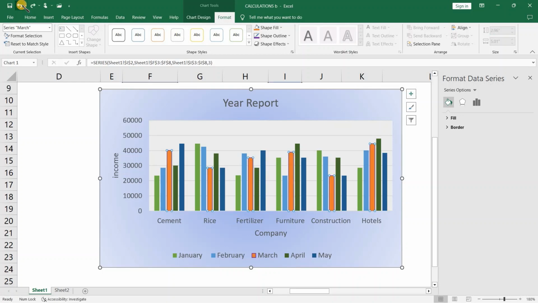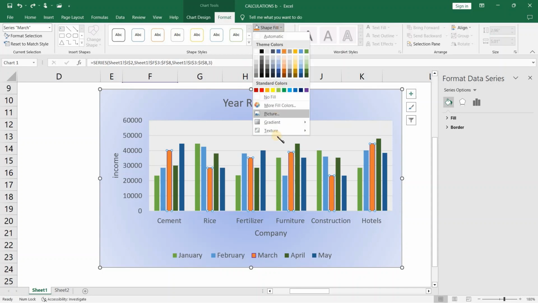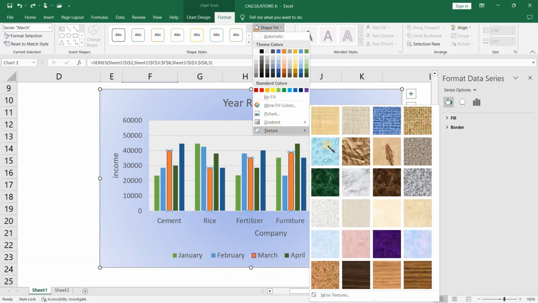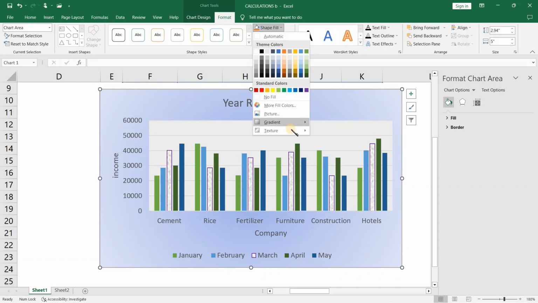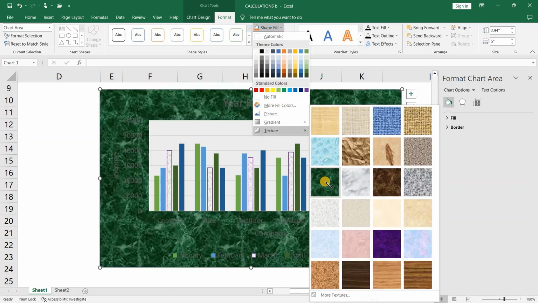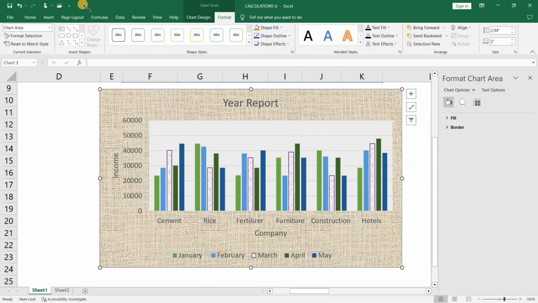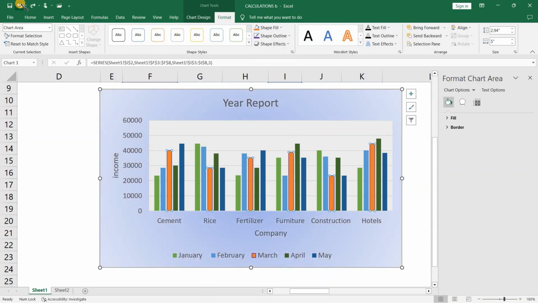Furthermore, you can as well influence this by using textures. You can also influence this by using texture if you want to use texture. The same thing with the background. You can influence it by using texture as well if you want to use texture. So let's move on. Let's undo that and then we move on.